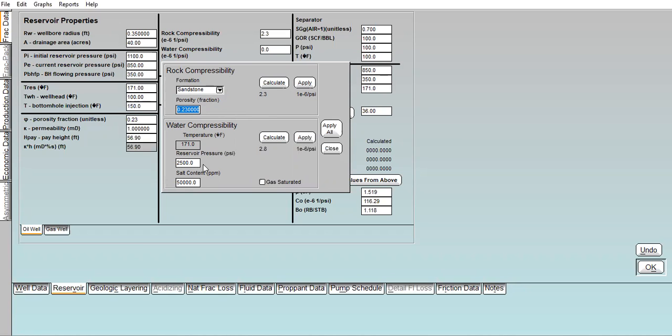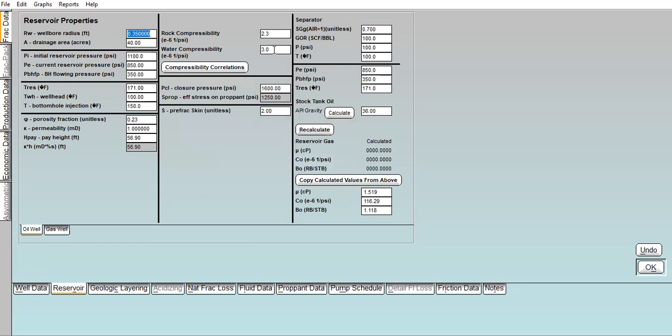And also the water compressibility. For example, current reservoir pressure is 850, and then the salt content is 12,000 ppm. Let's neglect gas saturated, calculate, apply all here. By the way, by default, it's already multiplied by 10 to the power of -6. So it's 2.3 multiplied by 10 to the power of -6. And for water, it's 3 multiplied by 10 to the power of -6.